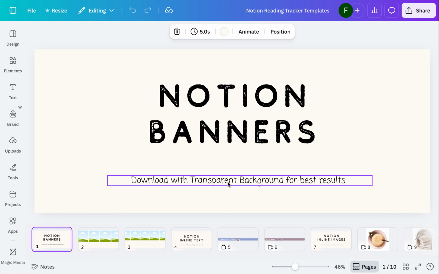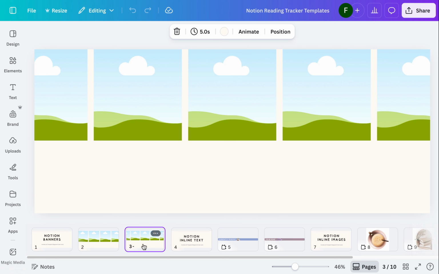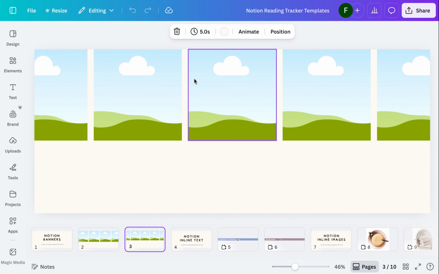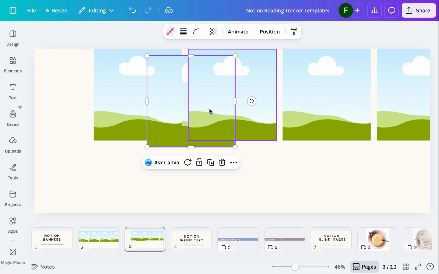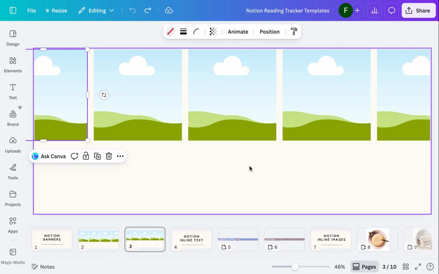I always recommend to download everything with transparent backgrounds. So here I've given you the option to use 4 images or 5 images, and you can use whatever you like. I know you see this extra space down here, but when you download this and upload it into the Notion banners, like I showed you in the previous videos, you would just adjust this and it will just show this top part here, and it all fills in really nicely.